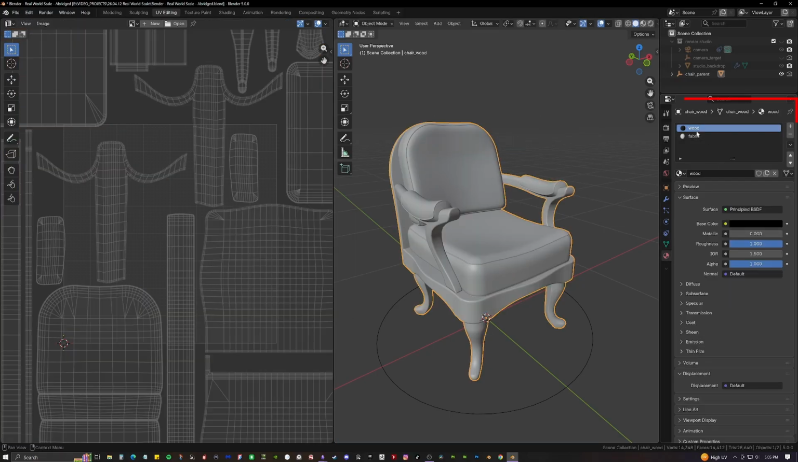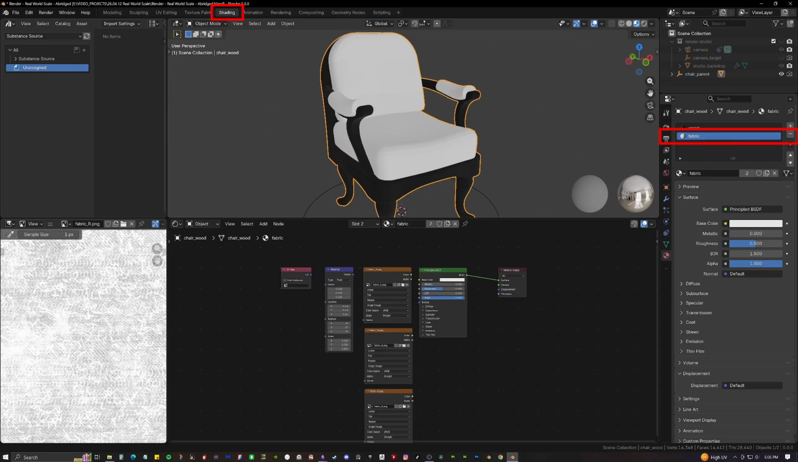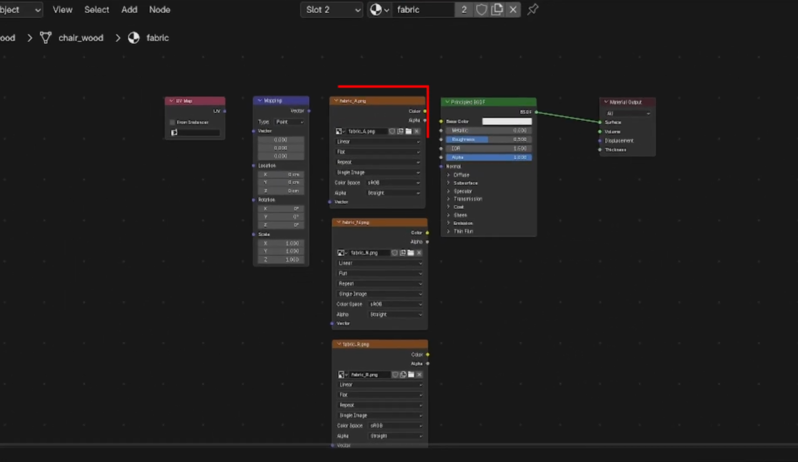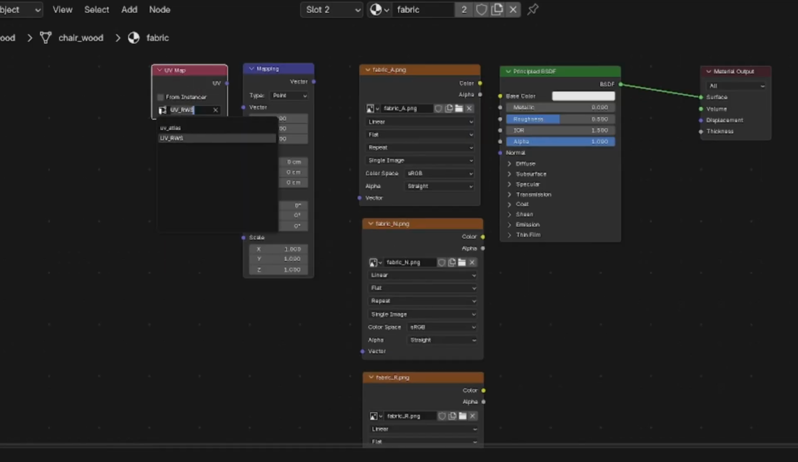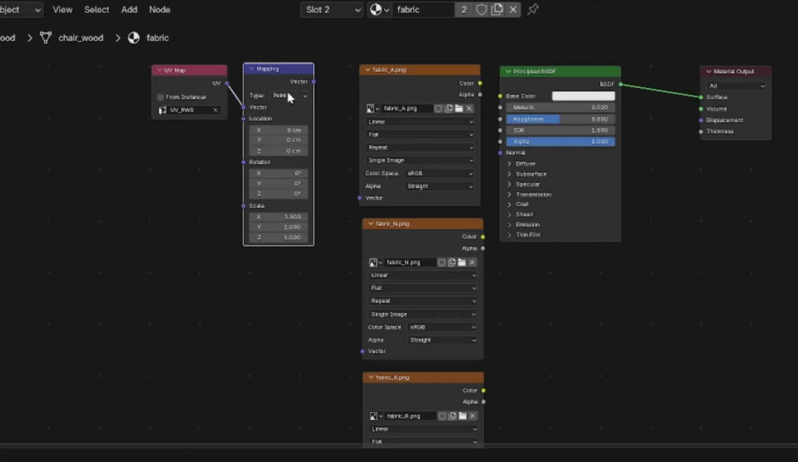On your object, add as many material slots as you need for the textures that you're going to apply. This model only has 2 materials, a wood and a fabric. With the correct shader selected, add a UV map node, a mapping node, and any textures that will be applied for this material. In the UV map node, select your real world scale UVs, connect that to your mapping node, change the mapping node type from point to texture.